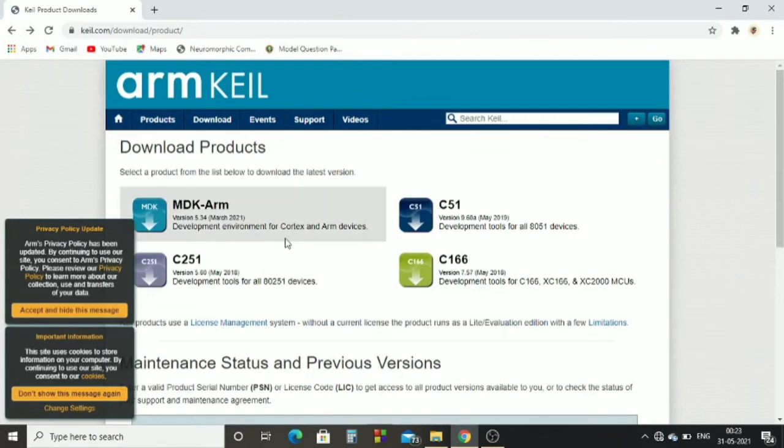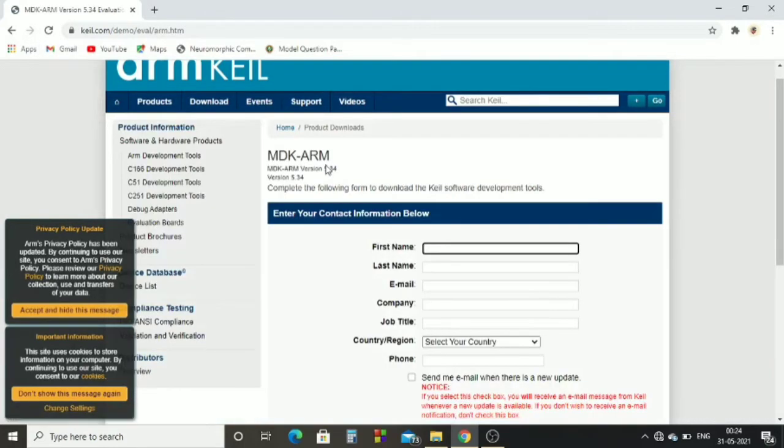Here we have four options to download the different versions of ARM KEIL software. We'll download this MDK ARM. We'll click on this MDK ARM. This is used for ARM Cortex devices and ARM devices.